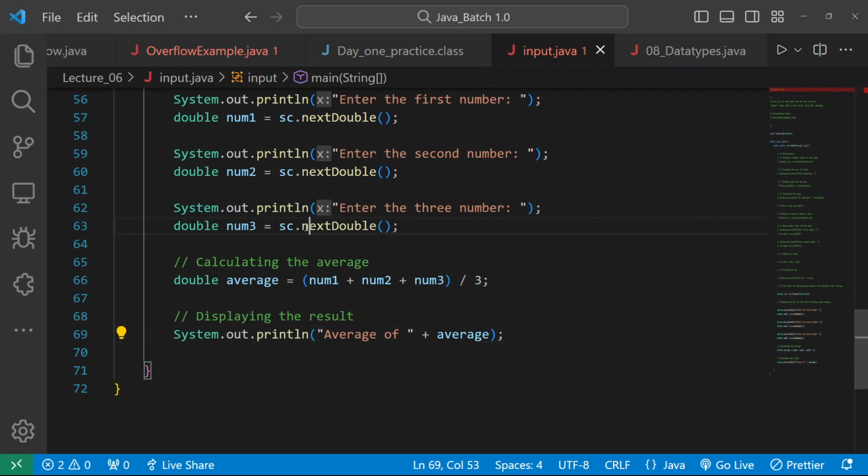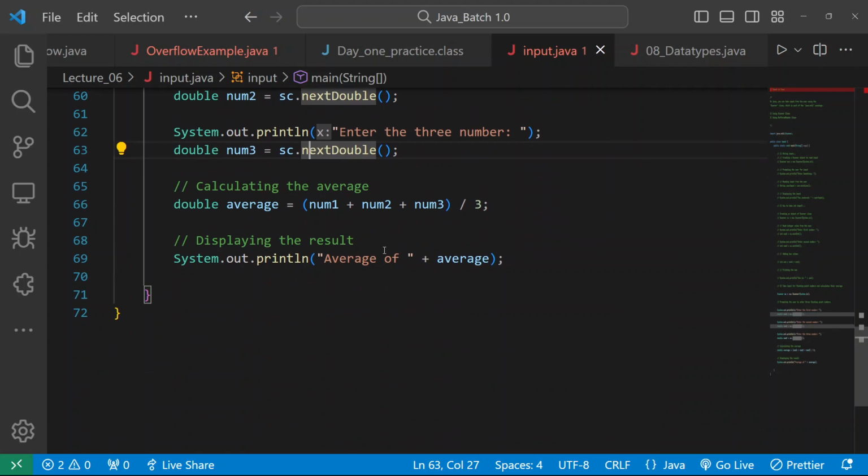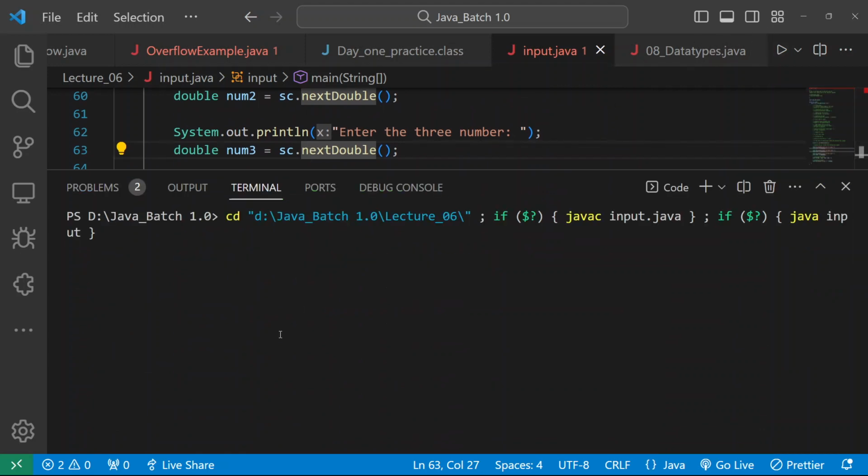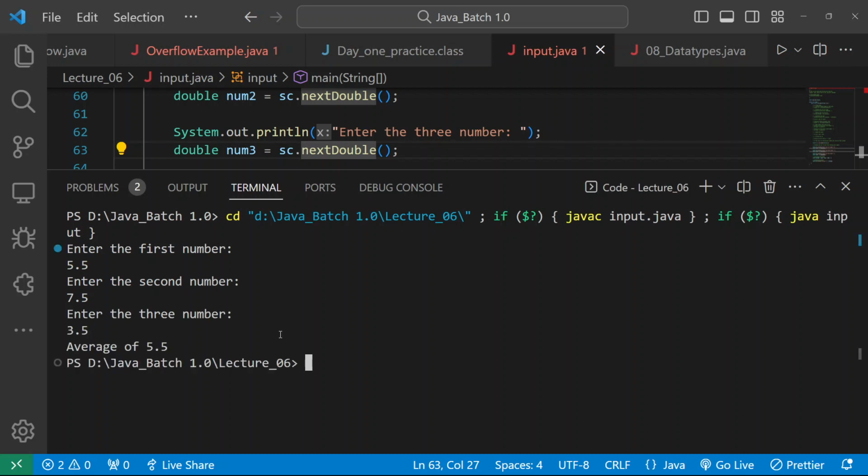Okay, so we will get the average. Let me save it. I hope I have written the whole code properly. Let me save it and run it. So now see, enter first number 5.5, enter second number 7.5, enter third number 3.5. It has given the average as 5.5. You can see. Is it clear?